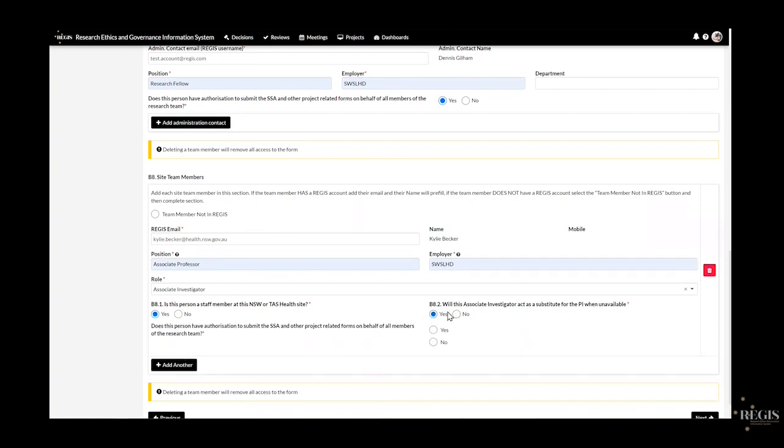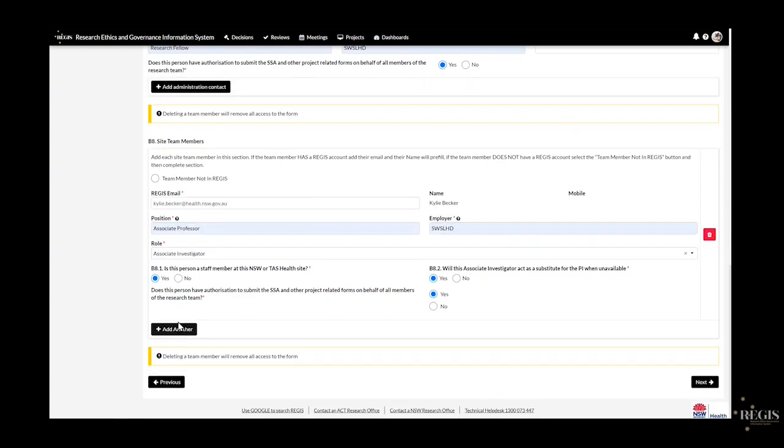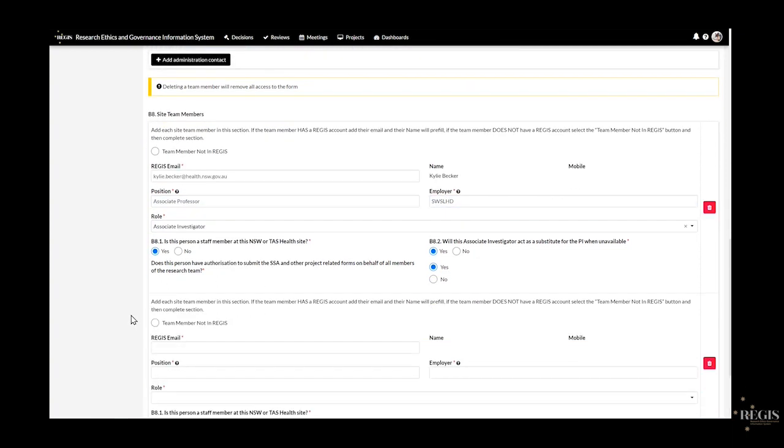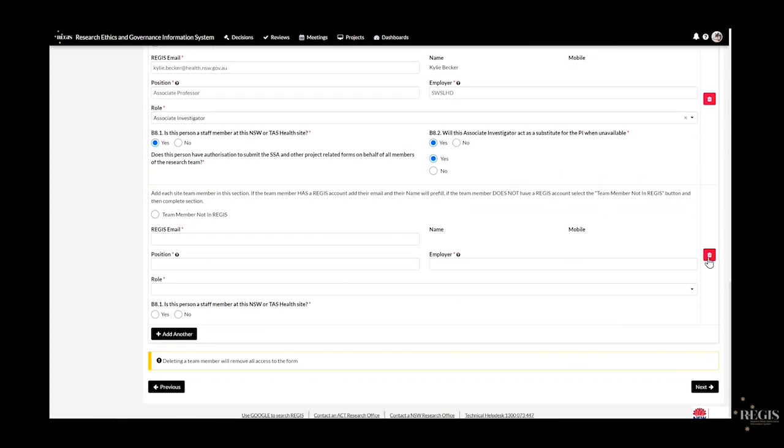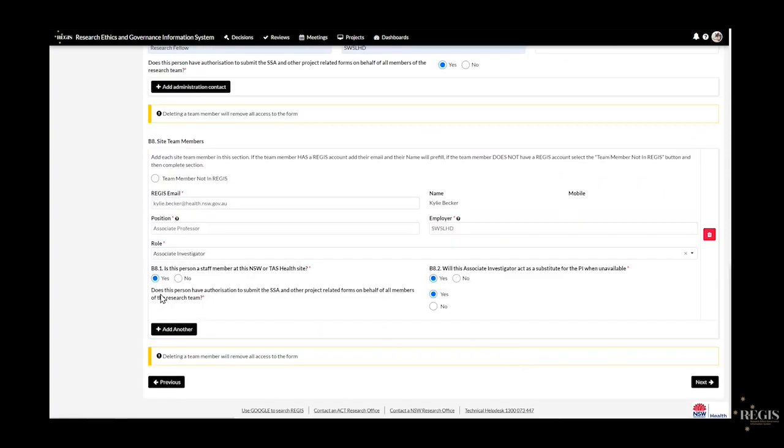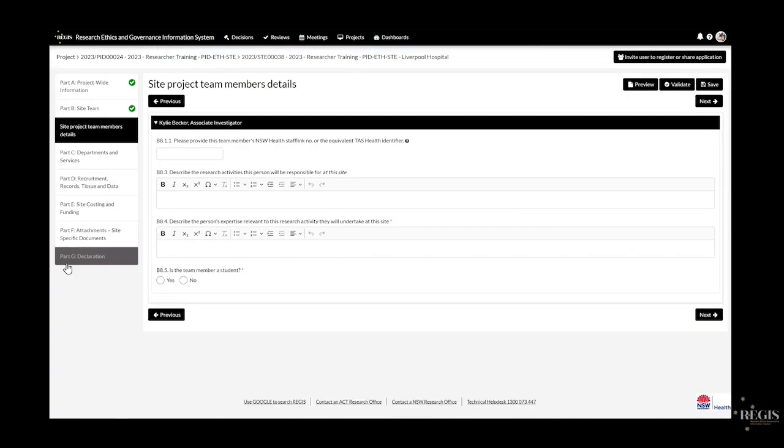Okay. As she's an associate investigator, I can add her with submit and edit access as well. I'm going to say yes, she can have submit access. Why not? If I need to add further team members, I can do so by adding the add another button. If I've added one too many, we just remove it using the little bin icon. Any team members you add additionally, you will have to complete a bit more data on the next page, and I'll just show you what I mean by that.